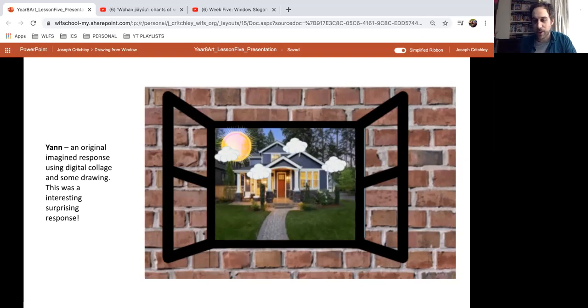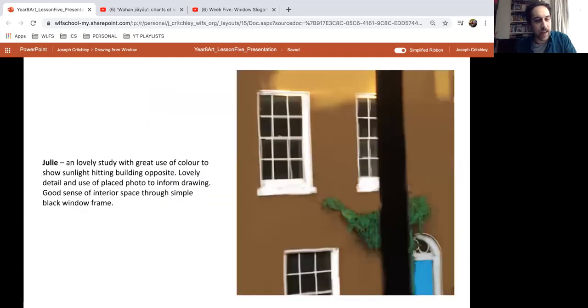Thank you very much and well done, Jan. Quite reminds me of 70s children's television. Very cool. Julie, a lovely study with great use of colour to show sunlight hitting building opposite. Yeah, that is lovely. Well done.